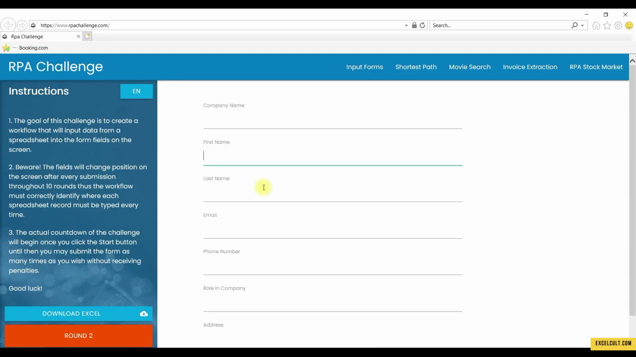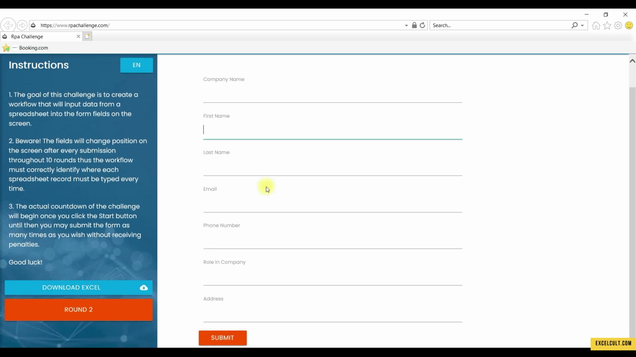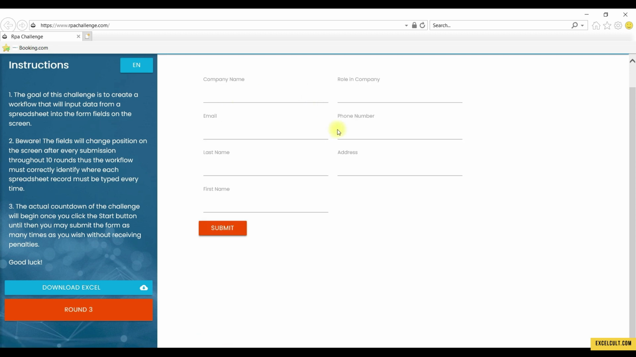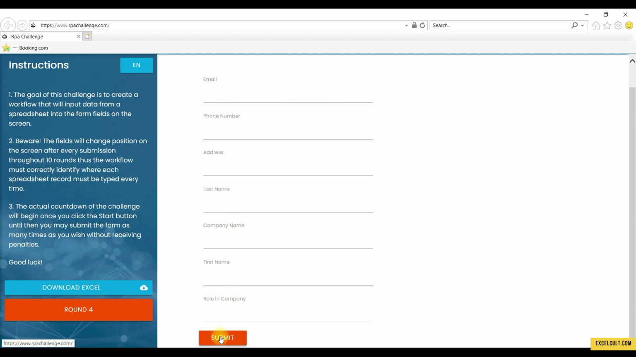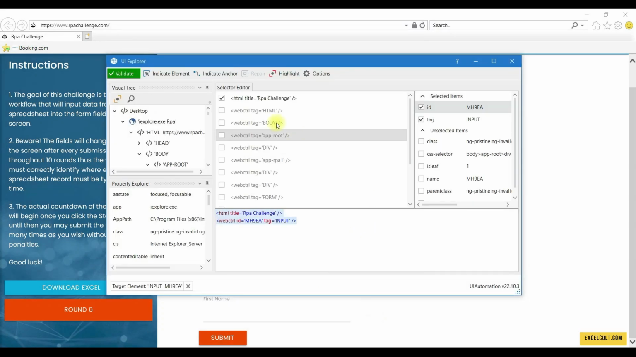This is the challenge, and this is why it is called RPA challenge. Because you have to implement a project in such a way that this should work for all the pages available here. It should work for this also, the selector. It should work for this also, this also, this also, this also. So how do you be able to do that or handle this particular scenario? There's a solution to it.